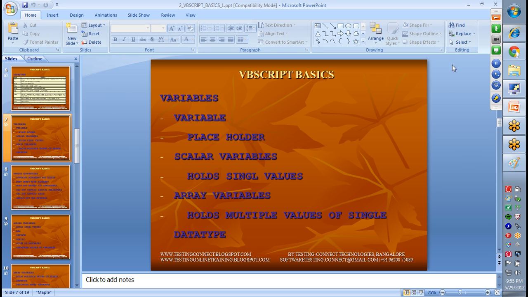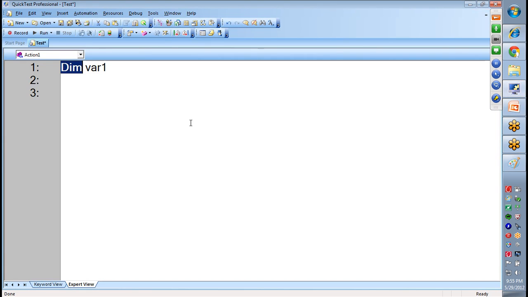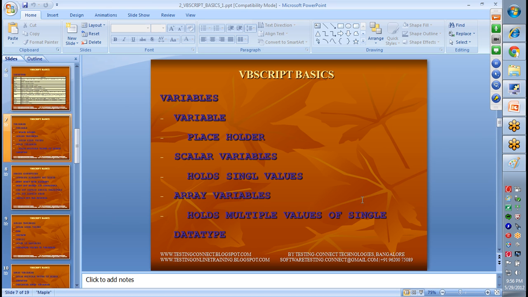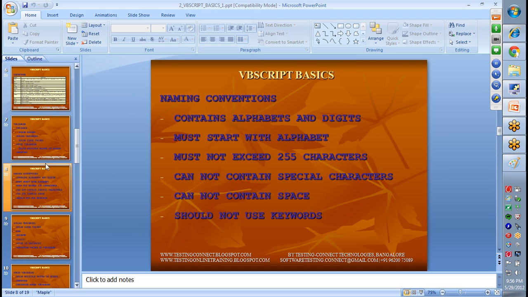Once you define a variable like this, you have to assign values to it. Normally in QTP automation, you define a variable like int employee id. This is how you can define a variable name. Before going into that, I will tell you one small concept, naming conventions.